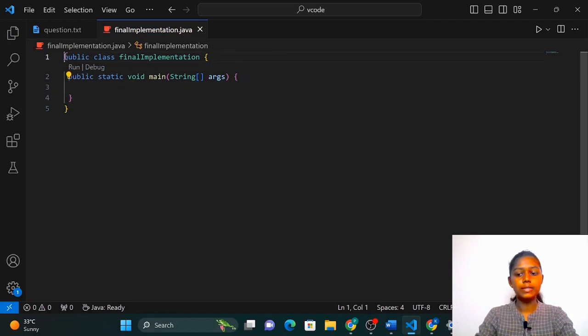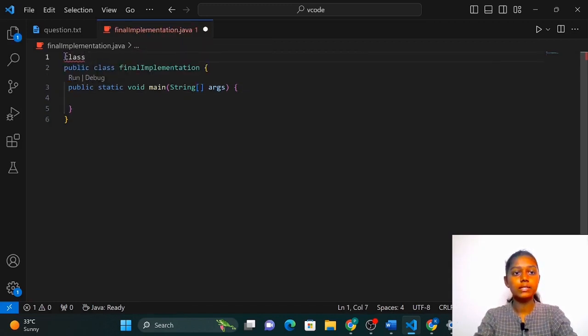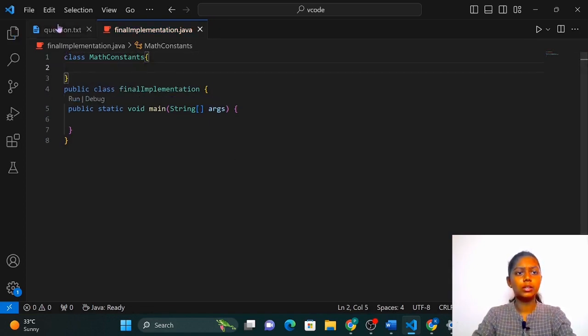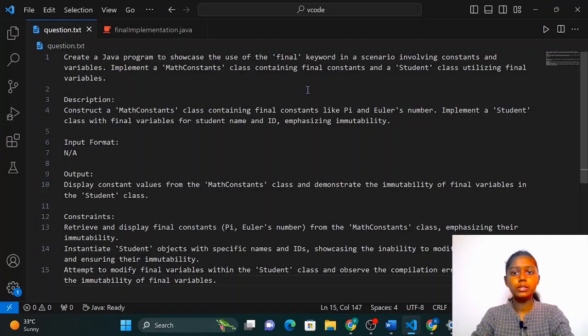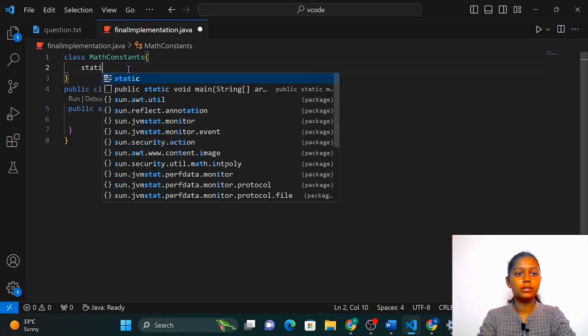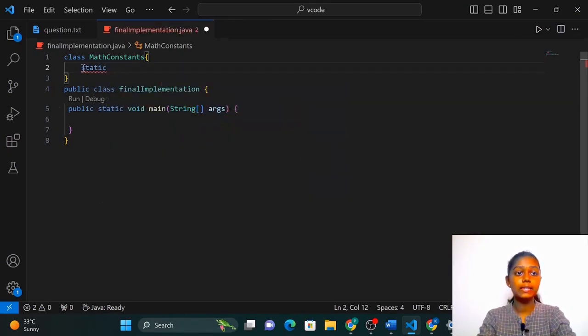Okay, our first task is to create a math constants class. So math constants. So what constants were mentioned in the question? So they are pi and Euler's number. So I will write here, as we don't have any other methods, I'm directly going to write the variables as static. So final, static. So what is the data type of pi and Euler?